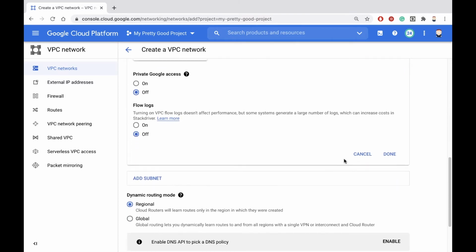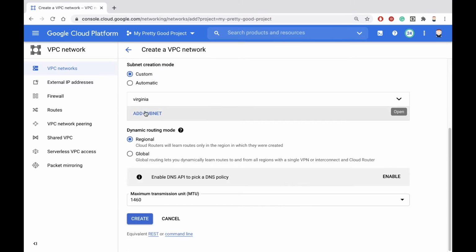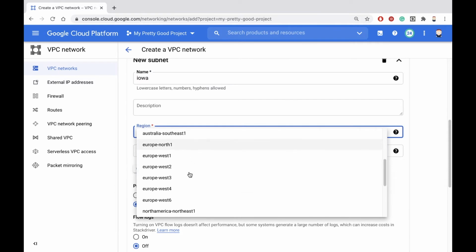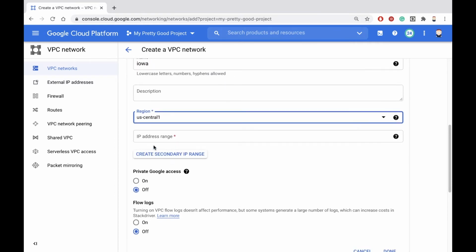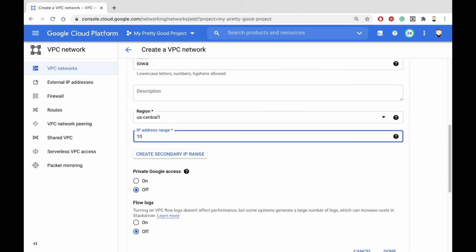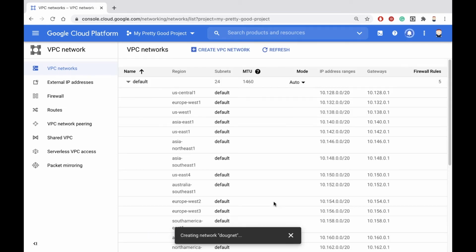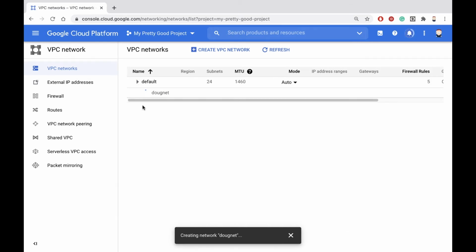So that'll create our first subnet, and then we're going to add a second subnet. This is going to be for our backup region, which we'll put in Iowa. So let's name this subnet Iowa, and we're going to pick the region, US Central 1. And similarly, we're going to have an internal IP address, so we'll make this one 10.1.2.0/24, and then click Done. So that's our second subnet. And lastly, we'll hit Create and give it a couple minutes for that network to be created.